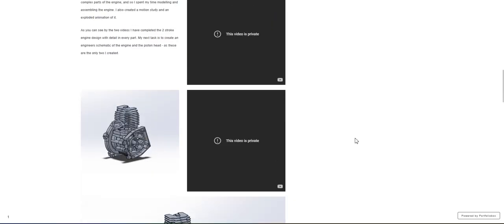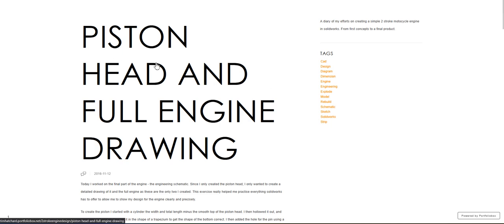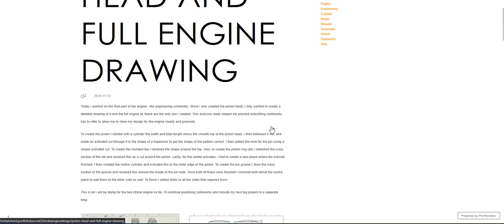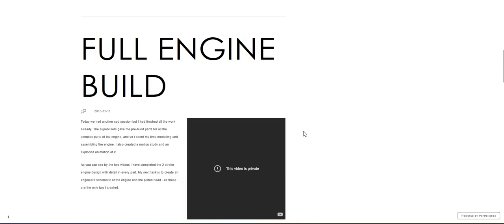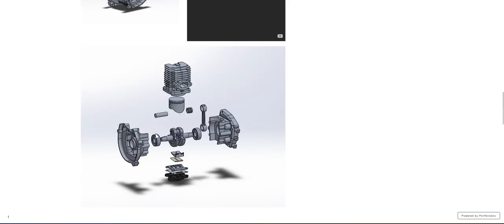So you can see that if you can go to this website, I think the name is temperature, obviously, and look for the piston head and the full engine drawings for the internal combustion engine with two strokes. So let's have a look at the parts of the combustion engine. You can see that we are going to have casting and machining.